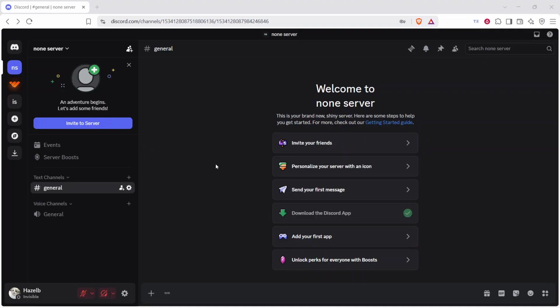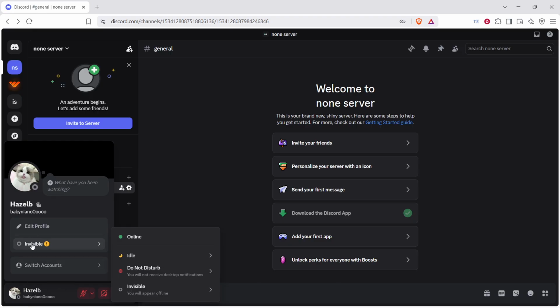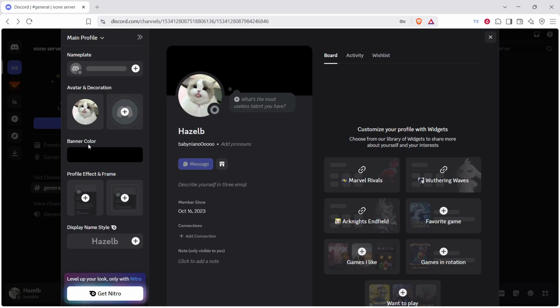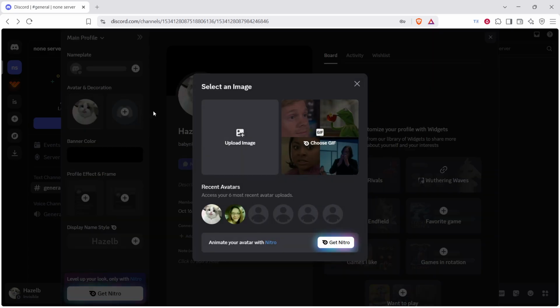Click on your user profile at the bottom left to open your user profile menu. Click the Edit Profile button to open the Profile Editor modal. Click on your current avatar image to open the avatar options. Click on the avatar image, then click Upload Image to open the File Explorer.